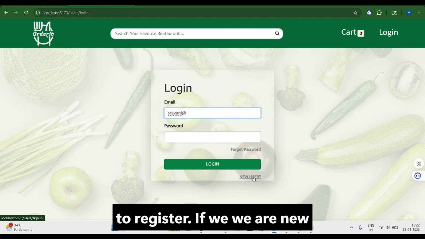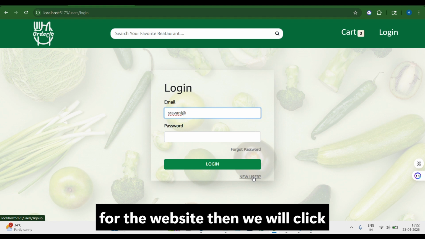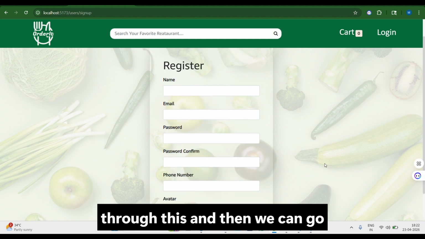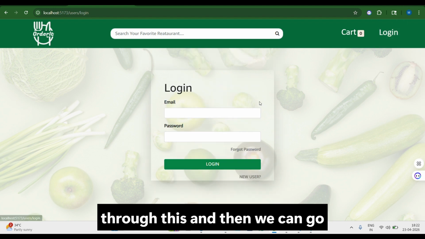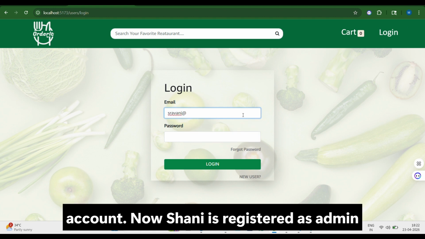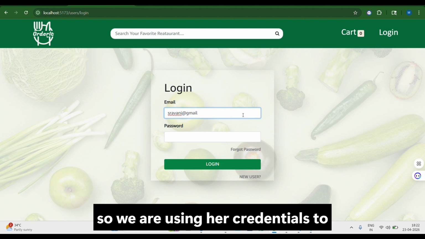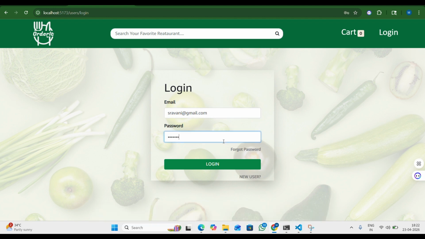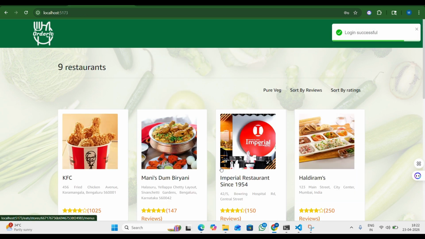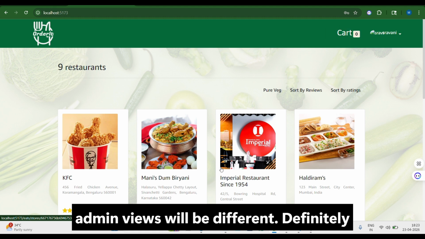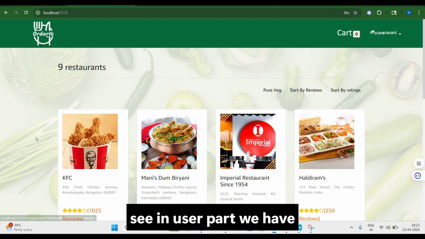Let's see how to register. If we are new to the website, then we will click on this new user. We can register through this, and then we can go back to login for logging into our account. Now Shravani is registered as admin, so we are using her credentials to see the admin part. Login. See, now the user and the admin views will be different, definitely.